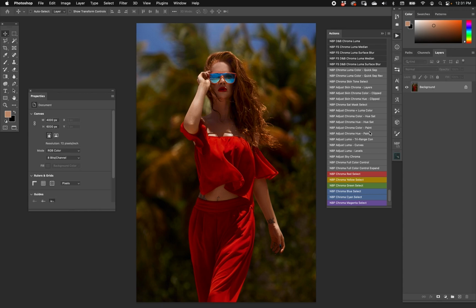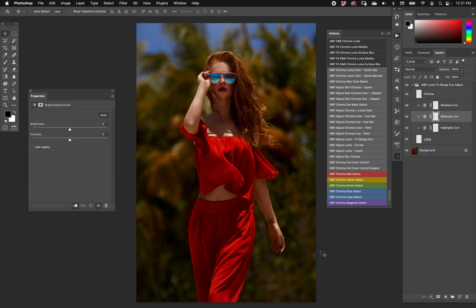Now, the other option next to it is the hue one, which we already did by switching to hue, so we don't have to worry about that. It's no big deal. But let's talk about some of the Luma now. So adjust Luma tri-range contrast. Let's run that. This is pretty straightforward, but again, the Luma that was extracted was done smartly. It wasn't done with desaturation. It's true Luma, okay?